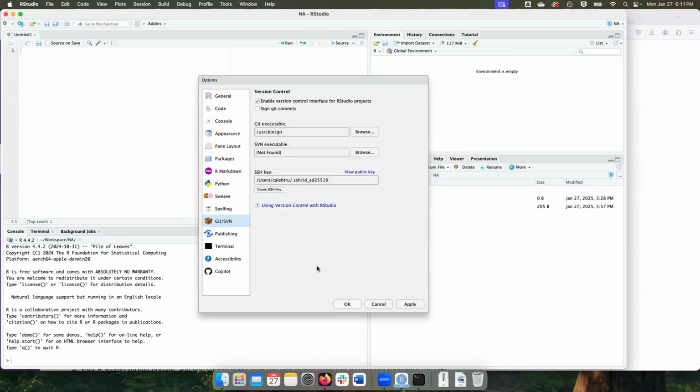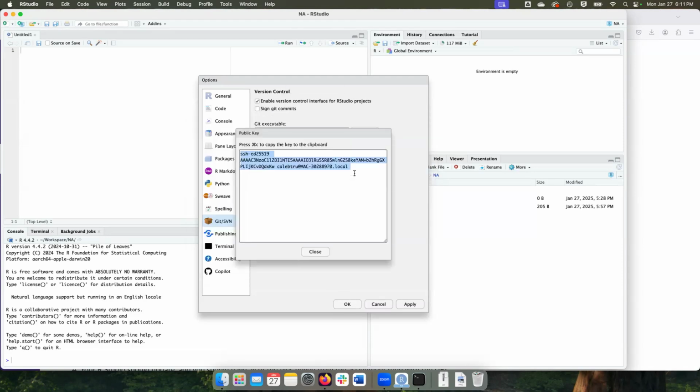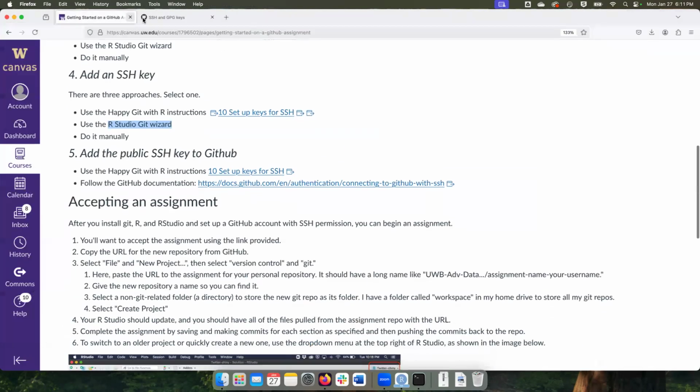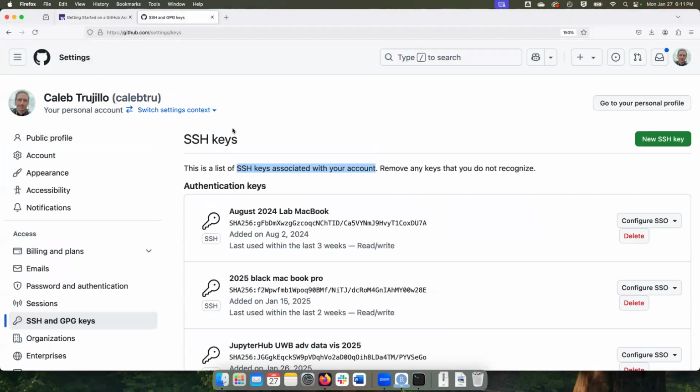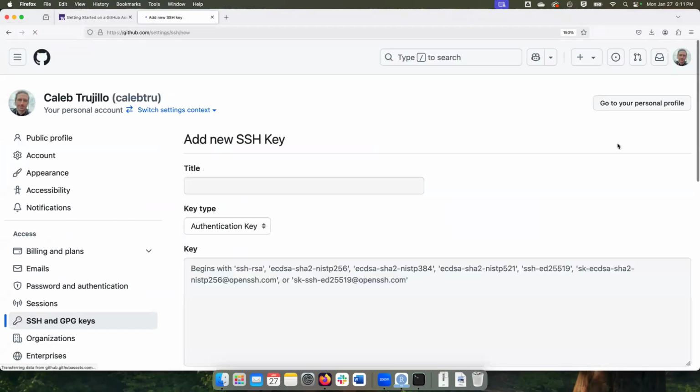And if I want to view my public key, I can click on that. Now, this is the part that I'm going to copy. And what I'm going to do is bring this back to my GitHub settings. I'm going to create a new SSH key.